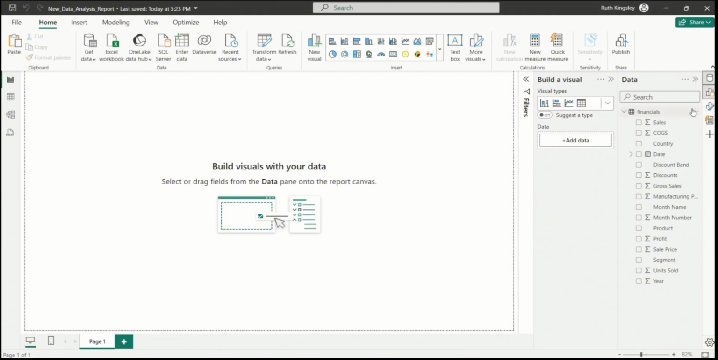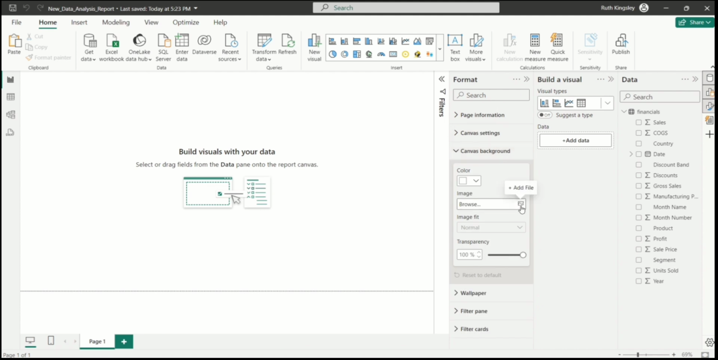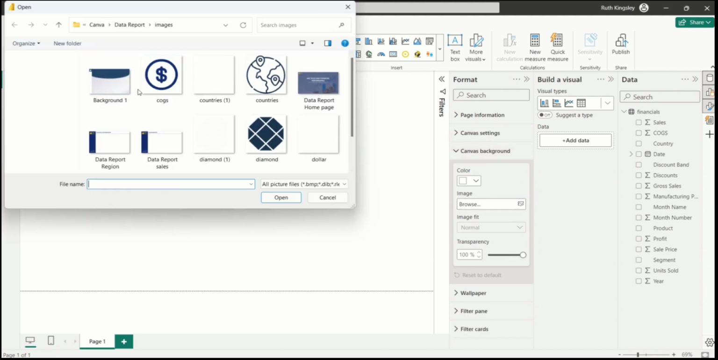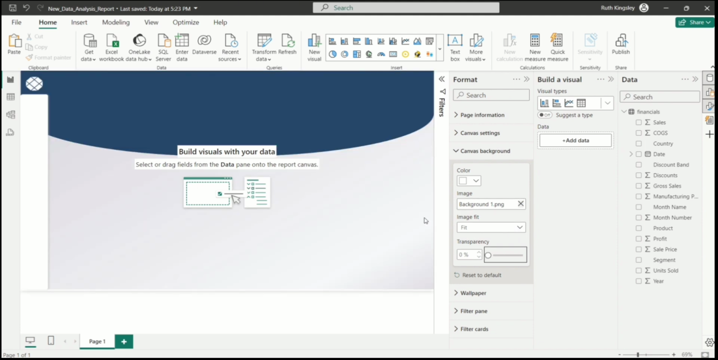So first off, I'll just come and click on my format pane. Under my format pane, I'll click on the canvas background and click to browse. Once I click to browse, I'm just going to choose the background from the location. Then I'll click to open it. Once I open it, my background has been added. I'm going to change the image fit to fit, and I'm going to turn off the transparency, reduce it to 0. Anytime you import a background and you see that your canvas is still showing the plain white color, you might have to check your transparency because that might be the issue.